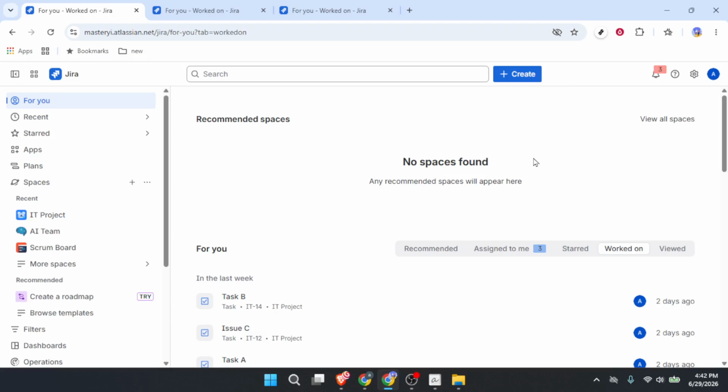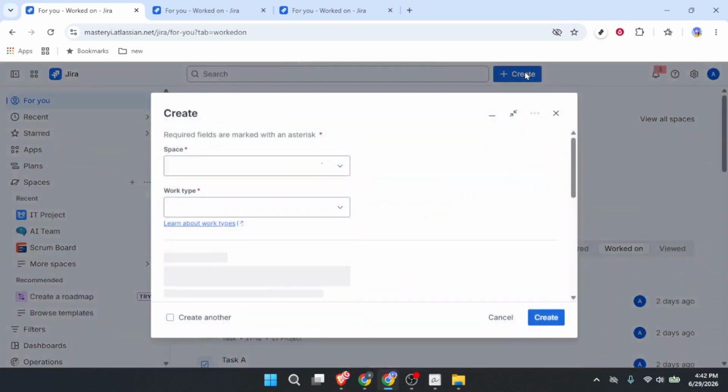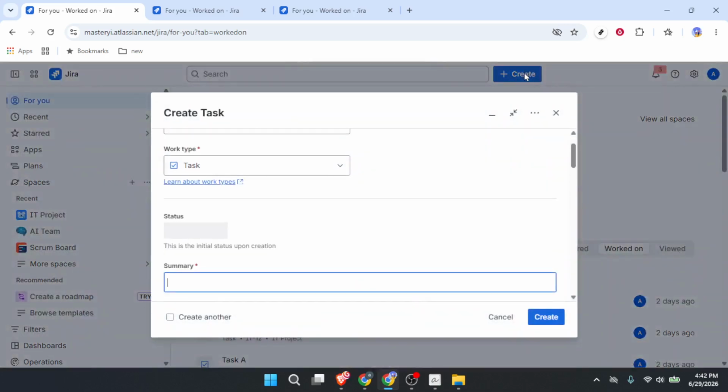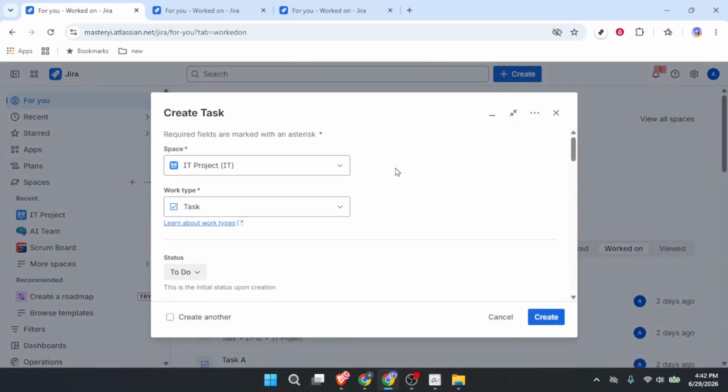Once you are logged in, click the Create button at the top. It's usually a big blue button right up in the navigation bar. Go ahead and click that. A new window or a dialog box is going to pop up. That is your ticket creation form.